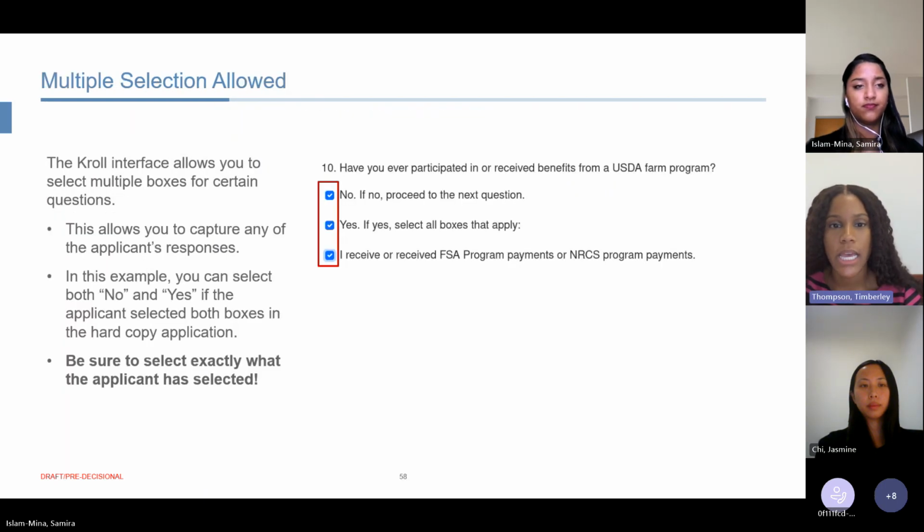Looking at the next slide, another feature of AppStream is that you can select multiple boxes, even if the question is asking you to only select one. This is because applicants may sometimes accidentally choose multiple boxes. And as we stated in the beginning, it's very important to capture exactly what the applicant wrote.